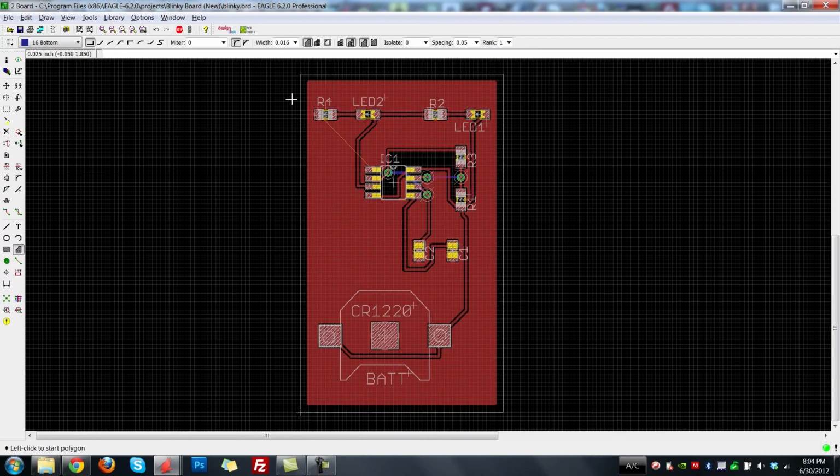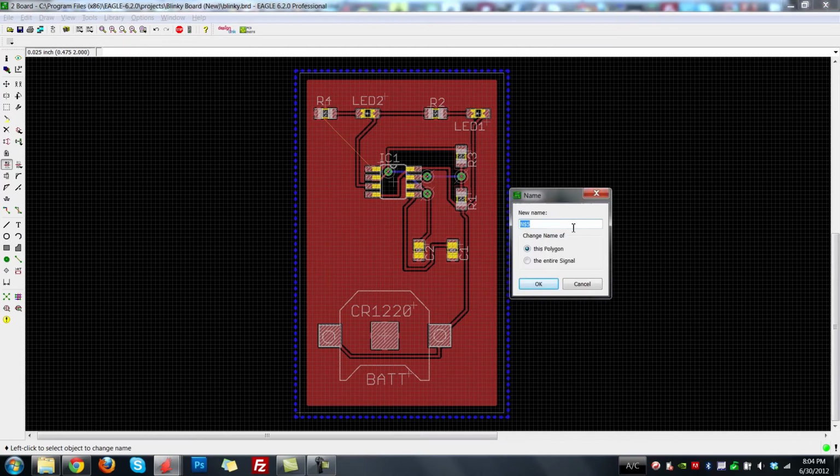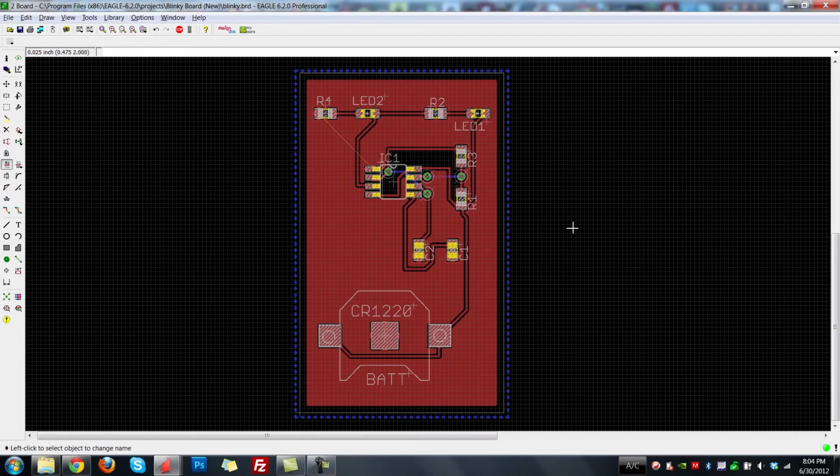So I'll draw another polygon, and we'll wrap it around here. Make sure it's on the bottom layer, which is blue. Okay, just like before, I'm going to define this as ground. Okay. All right, so I'll hit rat's nest. Still not going to do anything. That's because there's still nothing on the bottom that is actually connected to ground.